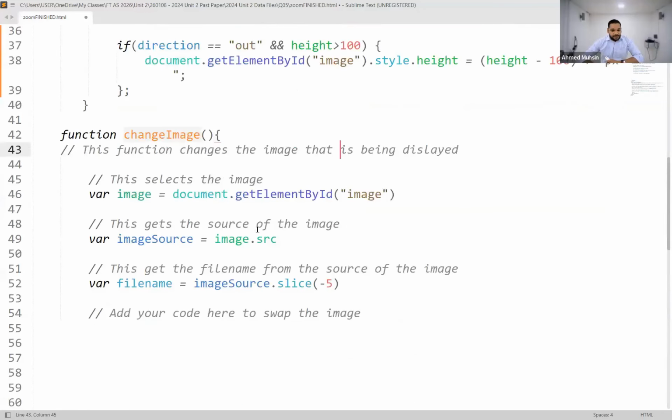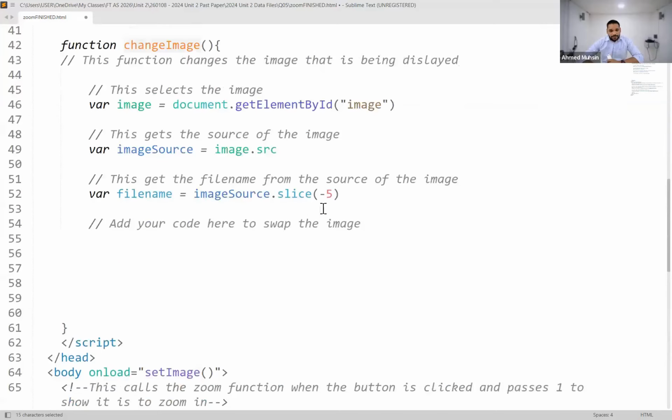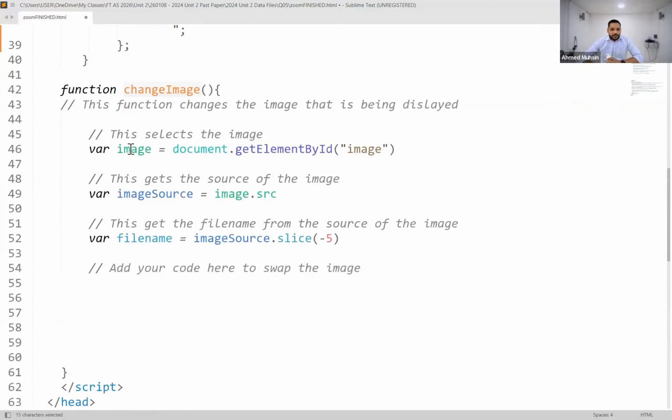So now guys, everybody, we have change image over here. When does change image get called? When I click on this button, change image is called. So everybody, in change image, what do we have? We have a variable called image. We have a variable called image source. We have a variable called file name.